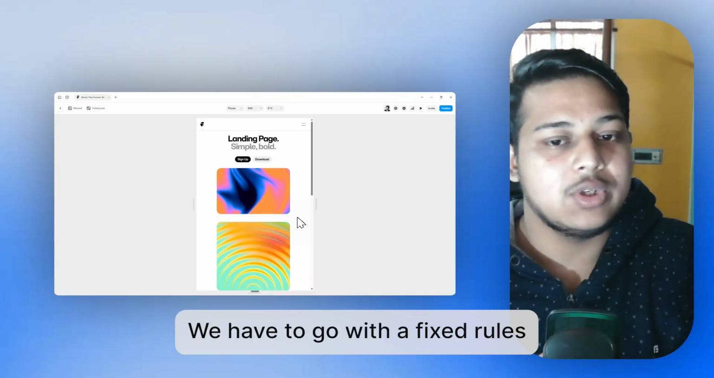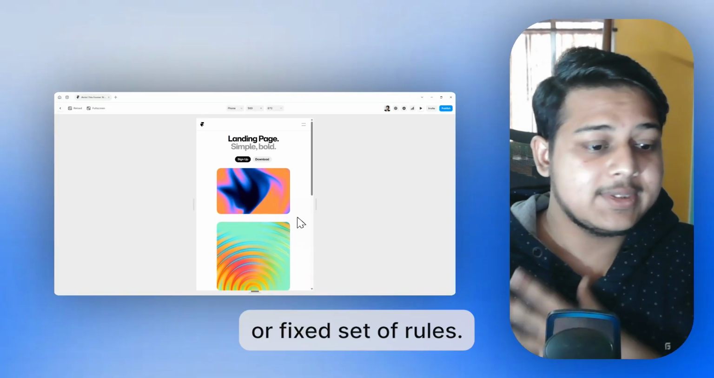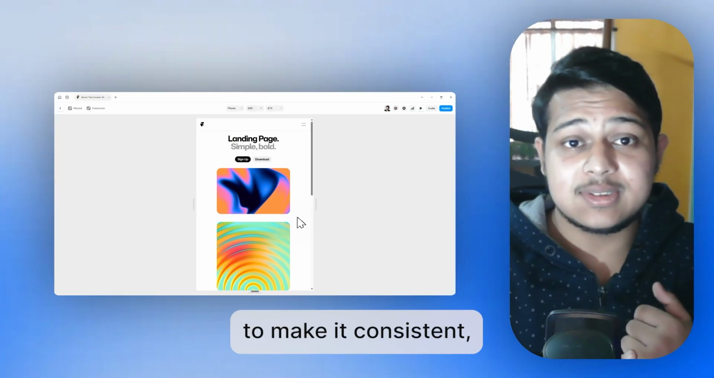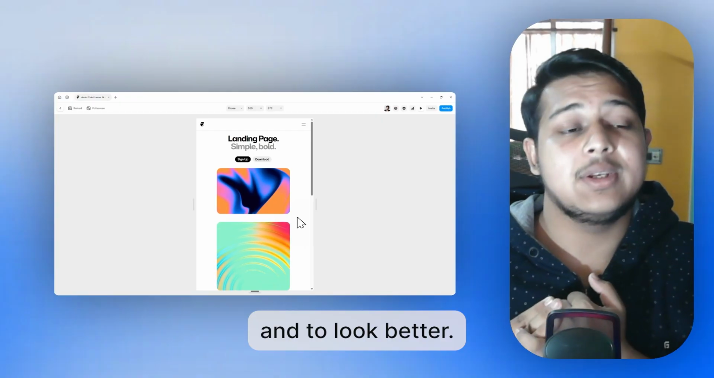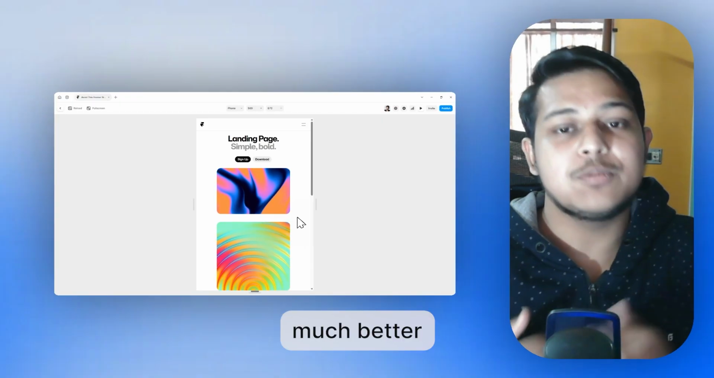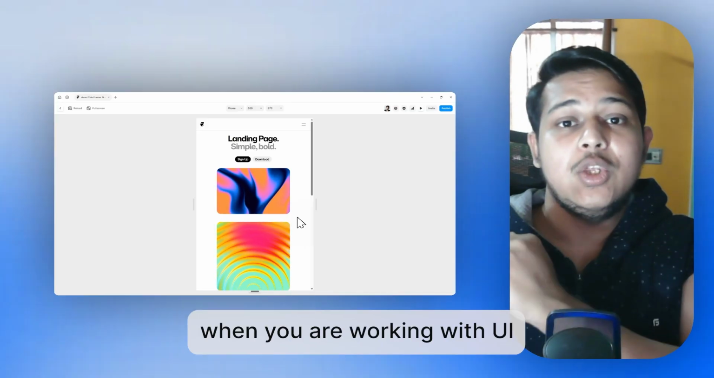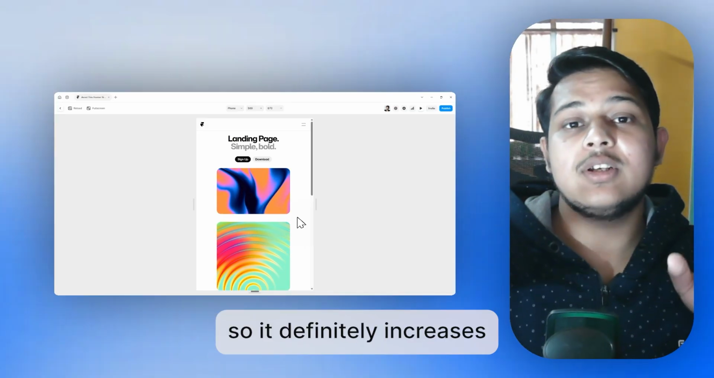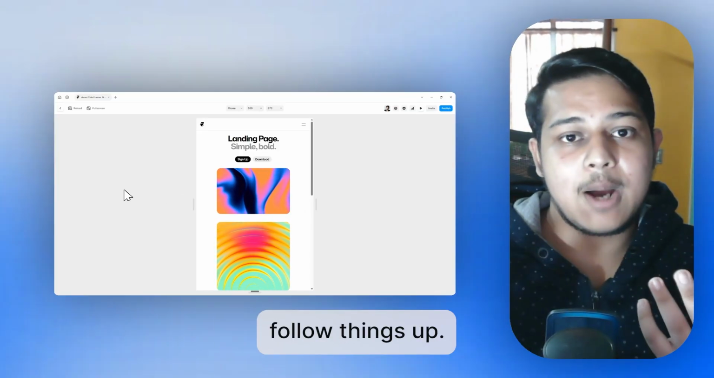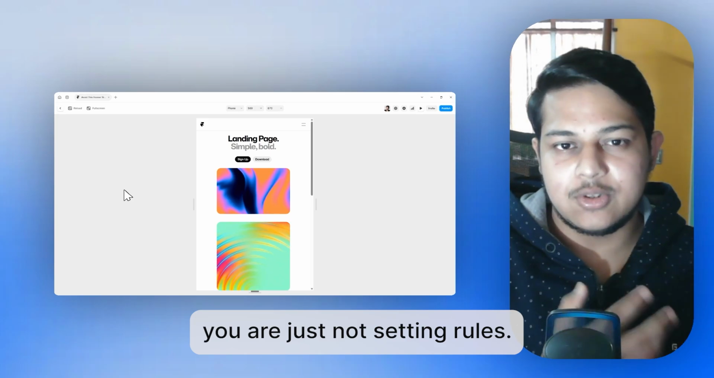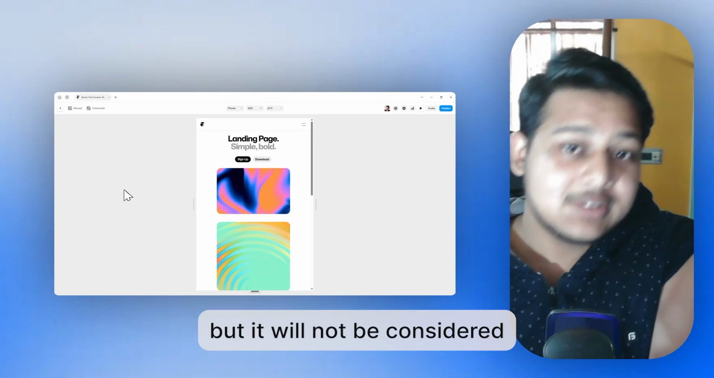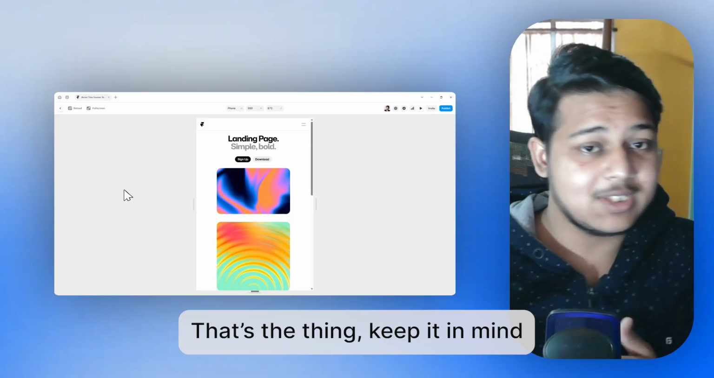We have to go with a fixed set of rules when we are working on a web design project, to make it look consistent and to look better. These are the small tricks that make your website design project much better when you are working with UI and UX. So it definitely increases the UX, so don't need to worry. You can just follow things up, otherwise you are just not setting rules, and obviously it will be responsive, but it will not be considered as a good web design project. Keep that in mind.